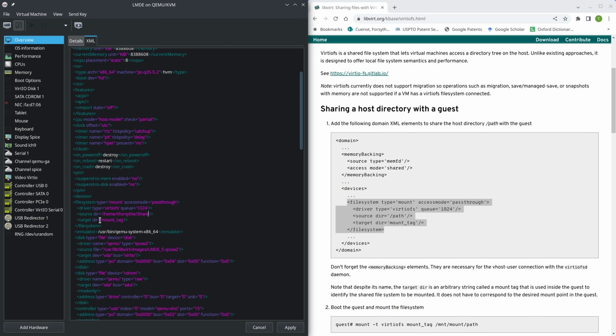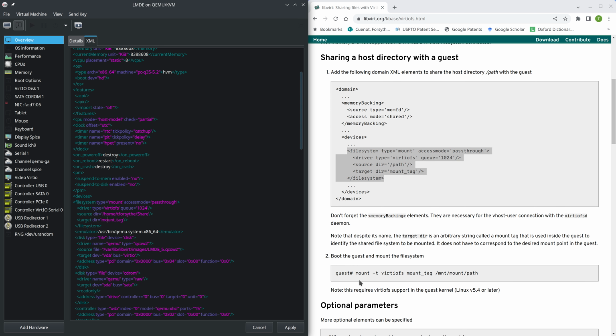Now in the example from the website, they use the term mount tag. That parameter there, or that name there, represents that shared directory. So when you actually are in the virtual machine, when you go to mount that, you would use that mount tag. But you don't have to use mount tag. You can name it anything you want. You can name it my dog, grandma.